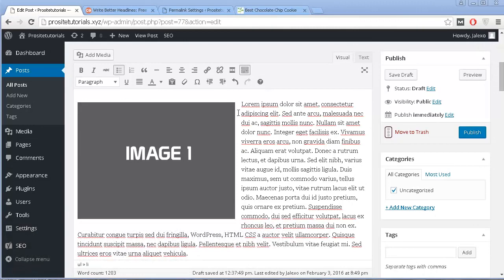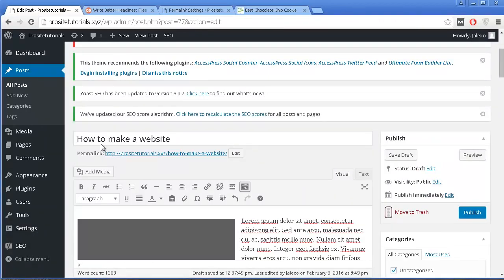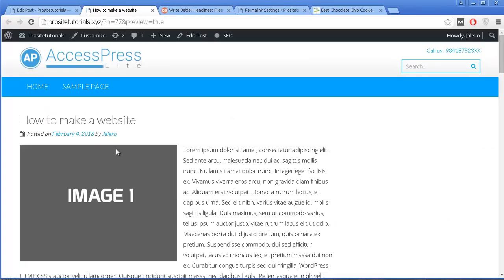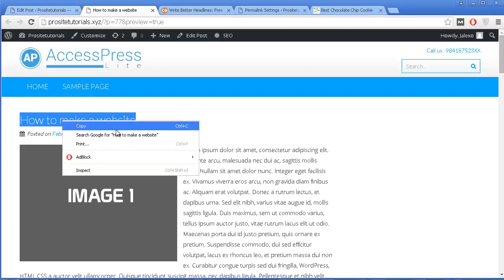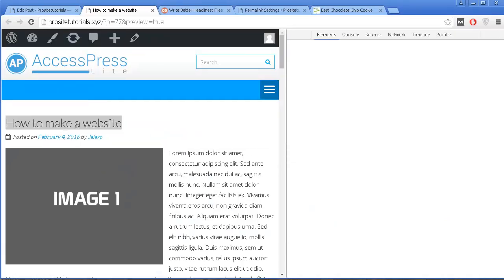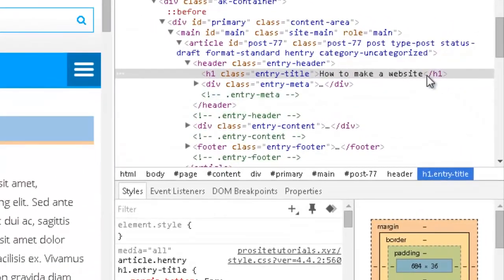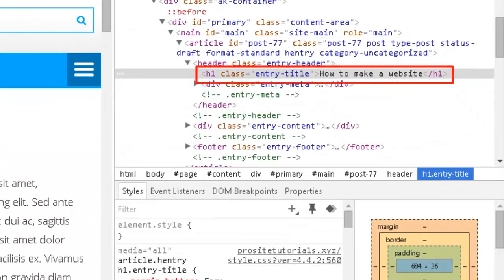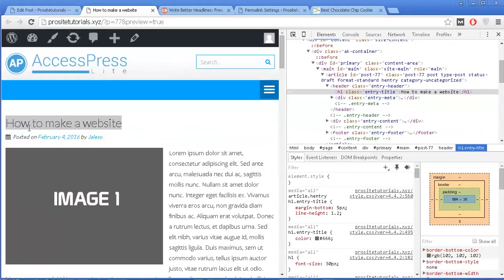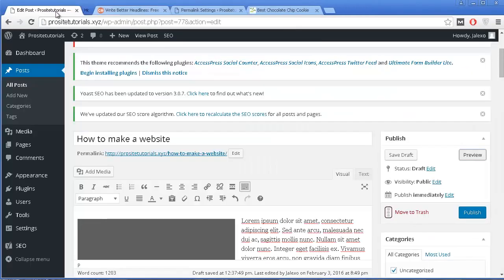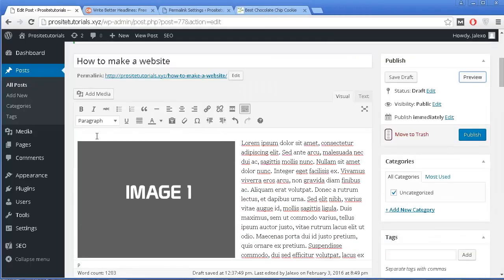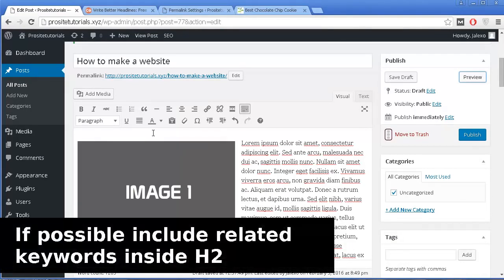And in this case, you can see that I already did that because this is my header 1 for this post. And actually, once you go to the coding belonging to this post, you can see that over here this is inside of my header 1. So you should always include your main keyword inside of your header 1, and then in your header 2 and so on, you can also include related keywords.